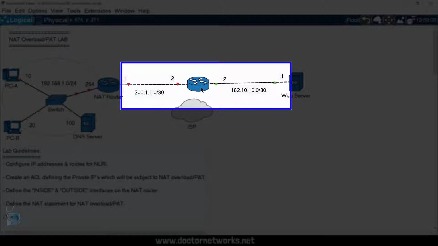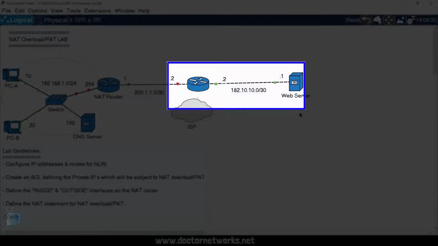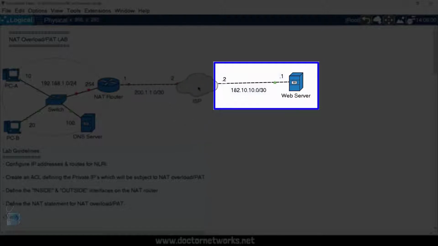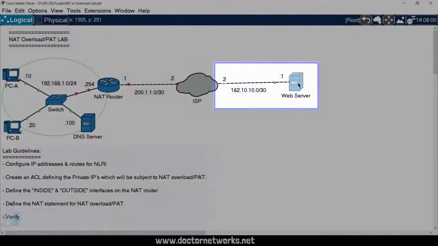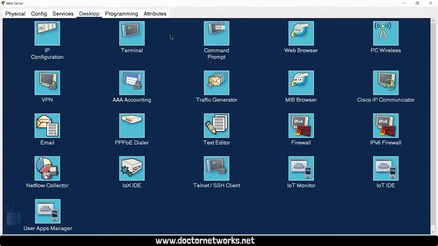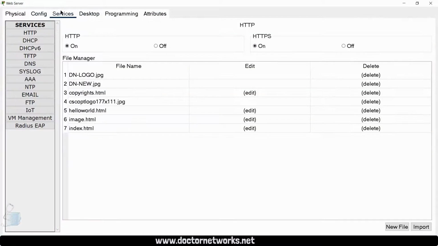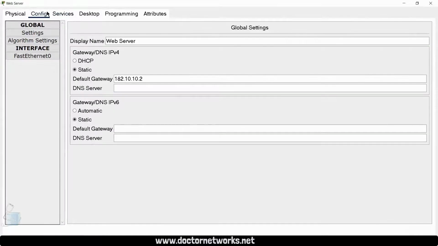So in reality, it just has some interfaces configured, two of them to be really precise, one on the left side, and one on the right side, connecting directly to the web server that you see on the right. Now on this web server, let me just show you. I only have some services running on it. I have an IP address obviously configured.